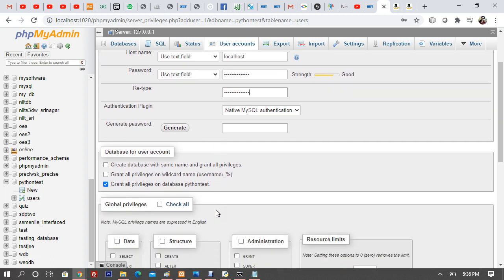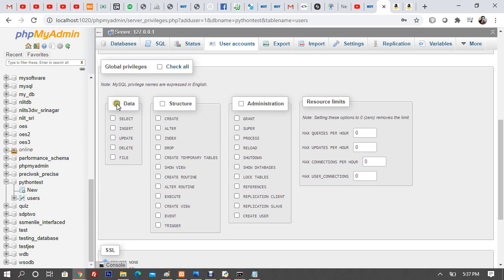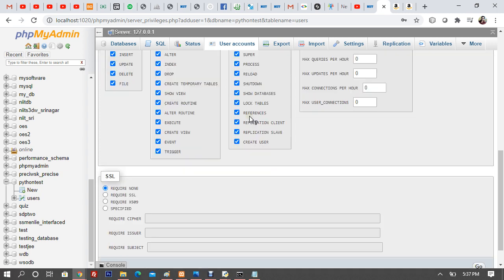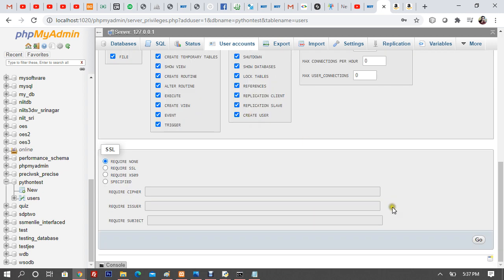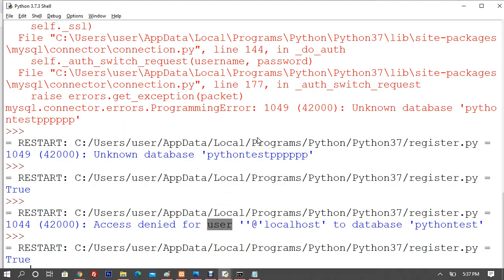Okay. And now we grant privileges on the database Python test. We're granting privilege to this user so that he can only use Python test, and you can apply only certain operations, or if you want to apply all the operations, you can apply all of them here, and then click Go. My test username has been created.